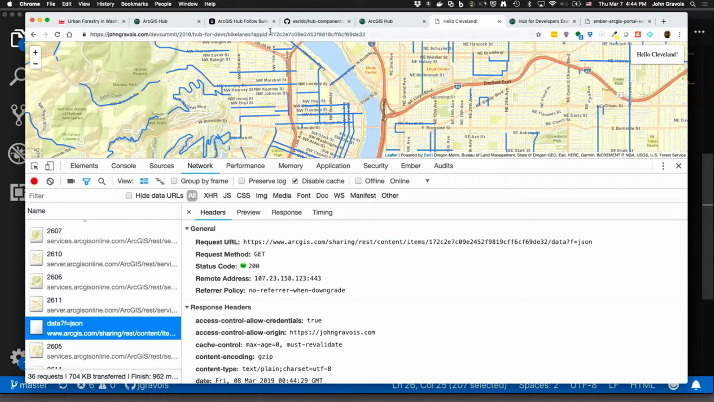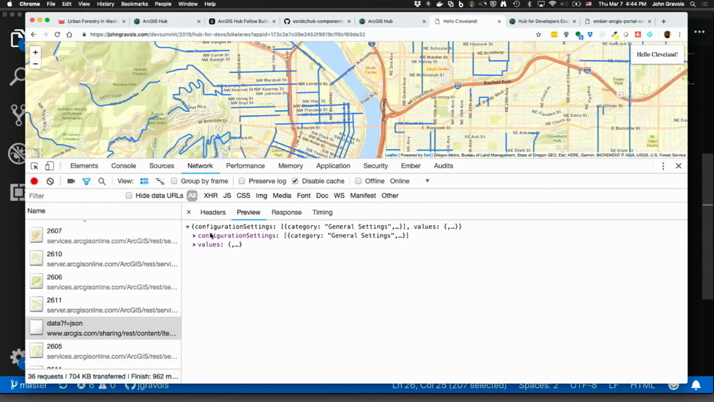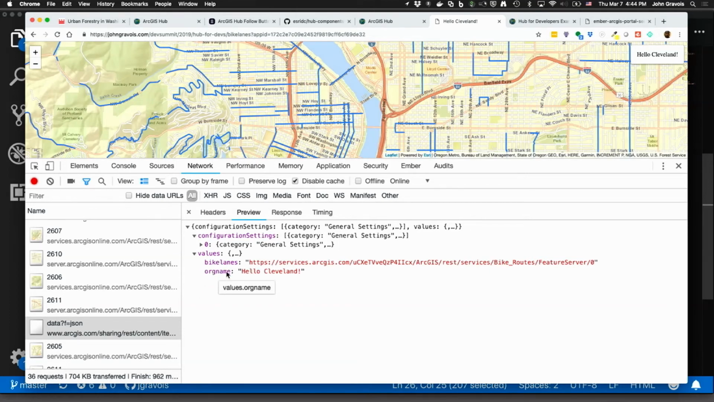Up here in the URL, I pass a URL parameter. That's the app ID. So this is an app that's registered in ArcGIS Online. And if I get this response, I've got some configuration settings. It's a real common practice, right? When you're writing code, to pull from config values instead of hard coding stuff. The two values I got are, one, the URL of this feature layer, and two, the name of the organization. And I'm pulling those just from the item.